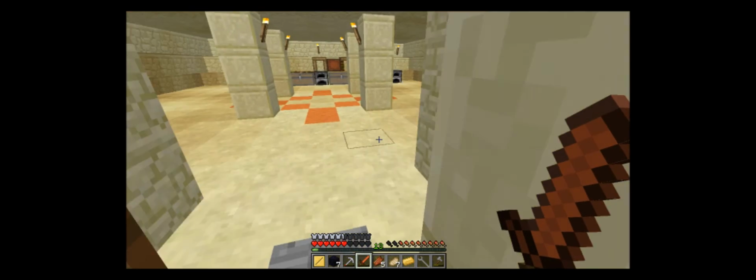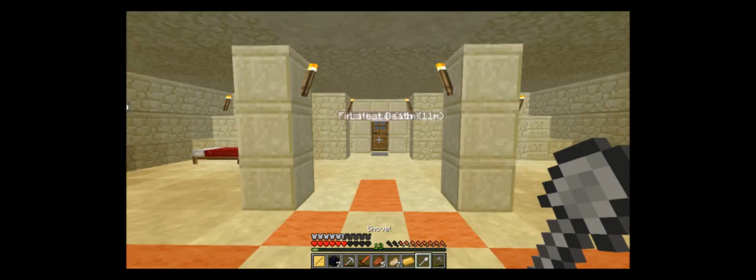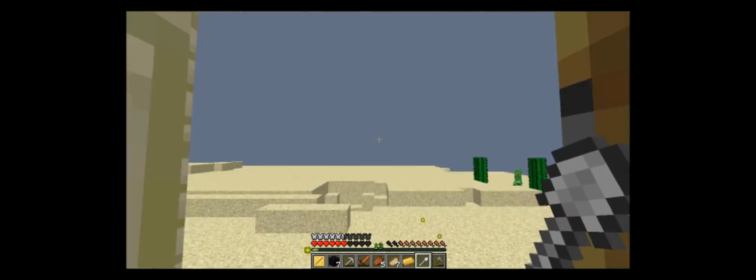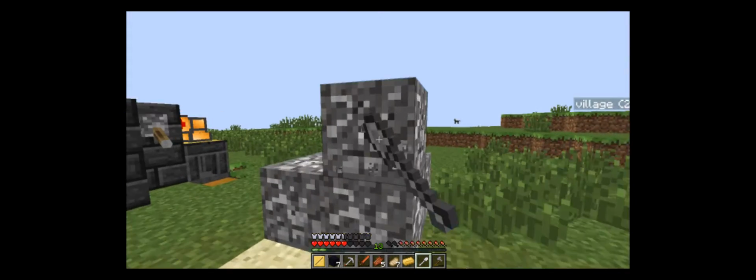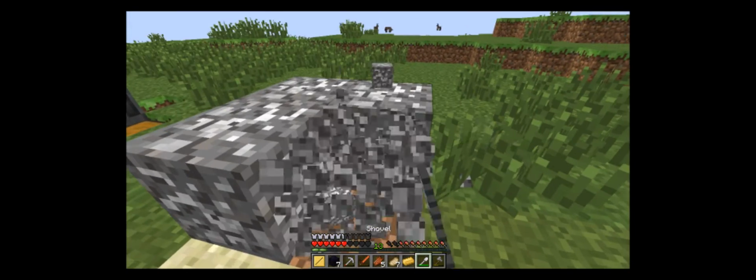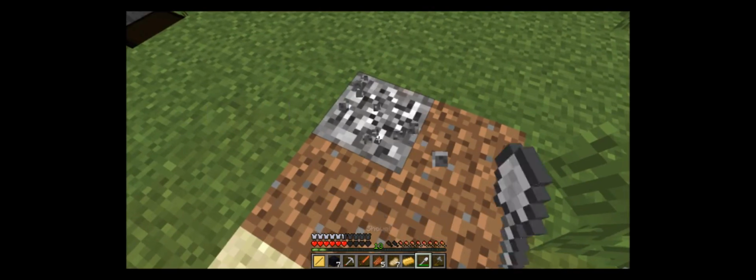Go in through the door. Click on that. Do this. Make a shovel. Put the shovel in my hand. Go over to the pit, the aluminum gravel blocks, and mine them all up. Well, digging them all up, anyways.